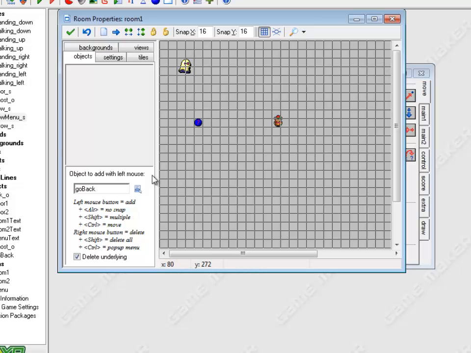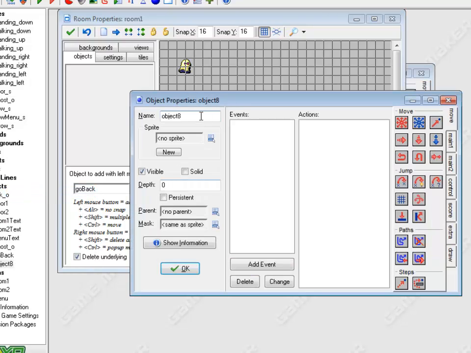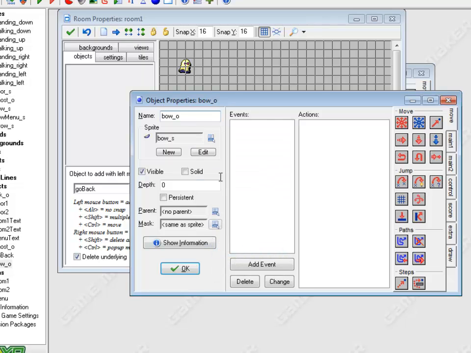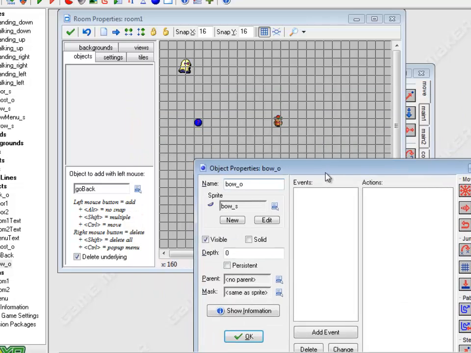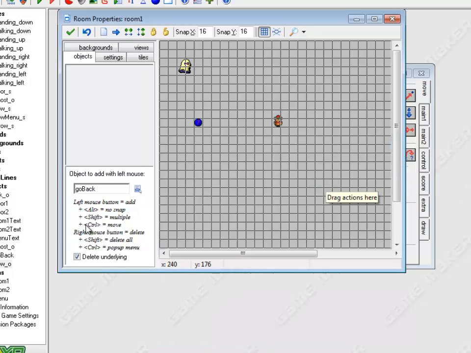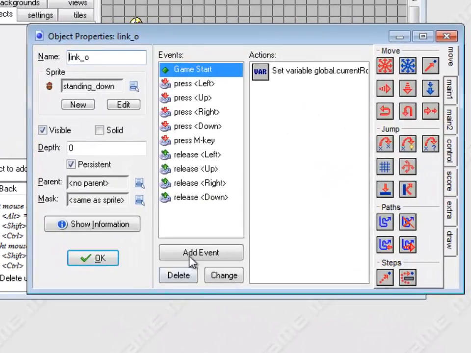So first of all, the object that I can actually run into in the room. So I'm going to create that object. It's going to be a bow. It looks like that. And I would like to make it that when Link collides with this, it's going to destroy this bow, and I'm going to have a variable that allows me to actually see it in the menu. I think I'm going to put that in Link.